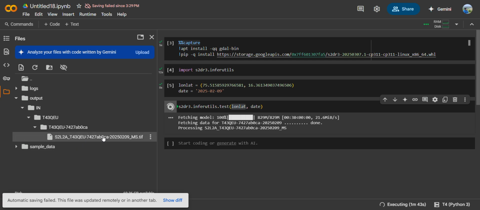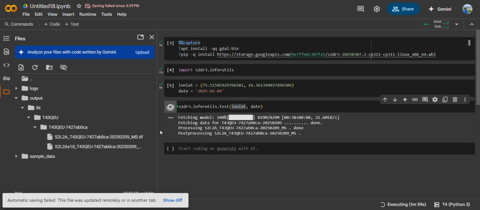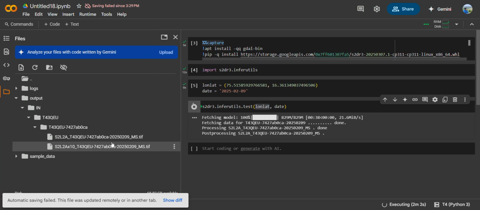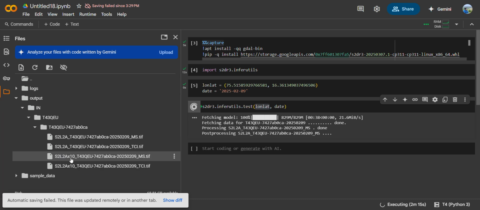So here you see this is our first output. So we have 2025-209 MS, which stands for multispectral. So it is a 10 band resolution with this 10-meter resolution. So you have our second image, which is now processed into 10. So here you find the difference between the two. This is just Sentinel-2 level 2A. Here you will find Sentinel-2 level 2A multiplied 10 times. It means the resolution has been increased 10 times from 10 meter to 1 meter.